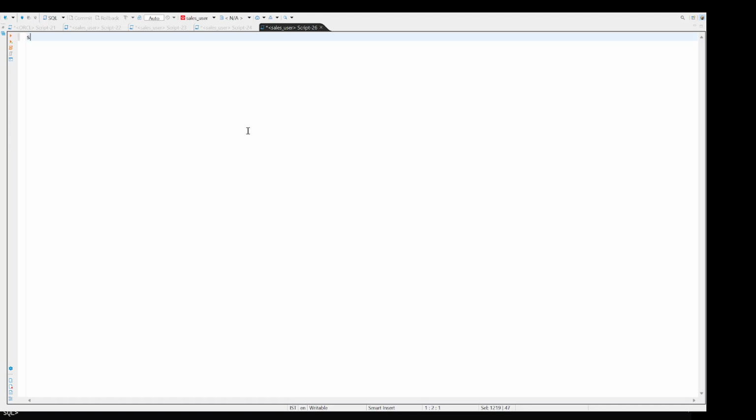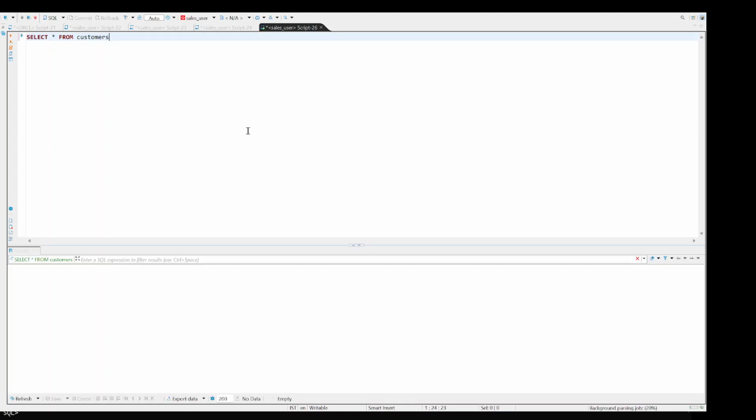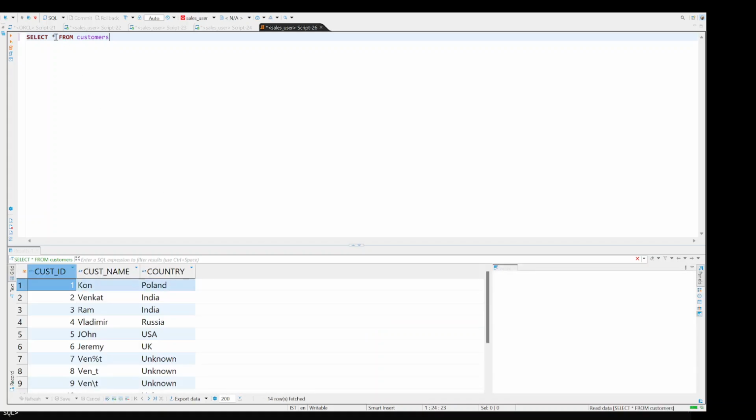So I have a table called customers. I'll simply do select star from customers, right? This is a very simple select statement to retrieve the data. What does star mean here? Star indicates all the columns of the table. If we do not specify any column name and just put select star, it is going to retrieve all the columns of the table and its data.